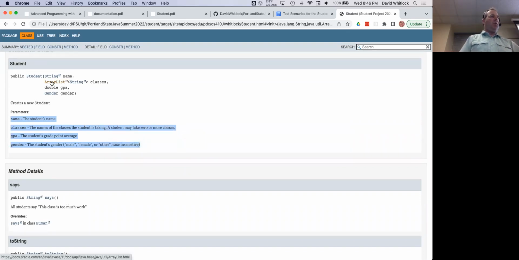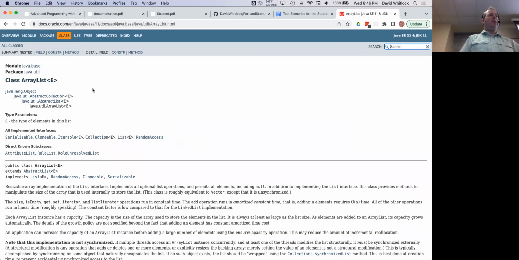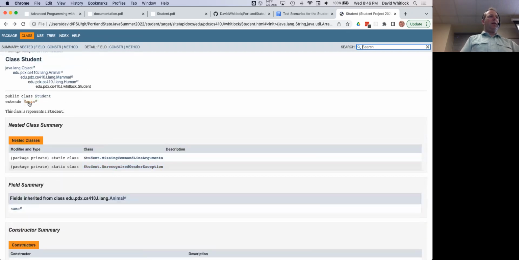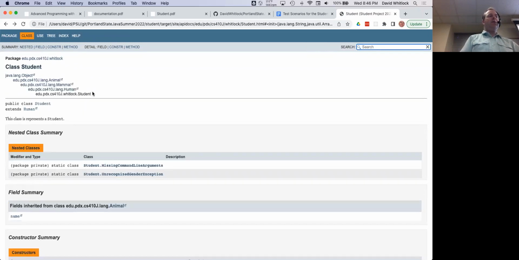Actually, I've got it configured so it'll link to the API documentation for the standard Java API. So here's java.util.ArrayList that's linked from the javadocs right here. Similarly, I can also have links to my javadocs for the class code. So anyway, it's a neat tool. It's so neat that I want you to do it.